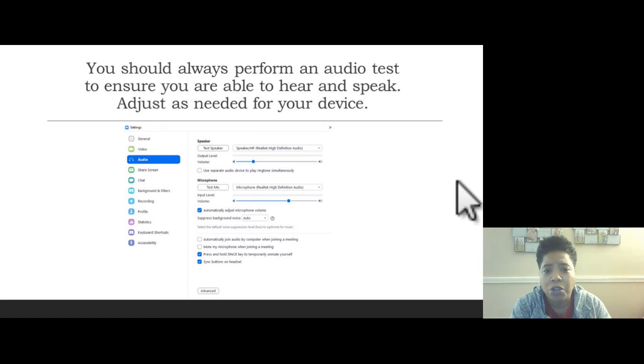You should always, always, always perform an audio test to ensure you're able to hear and speak. You're going to adjust your device as you need to. So when you're doing your testing on your microphone, you'll adjust it to make sure you can hear clearly. When you're doing your adjustment on your speakers, you're going to adjust it so you can hear clearly. You want to be heard and you want to hear others.